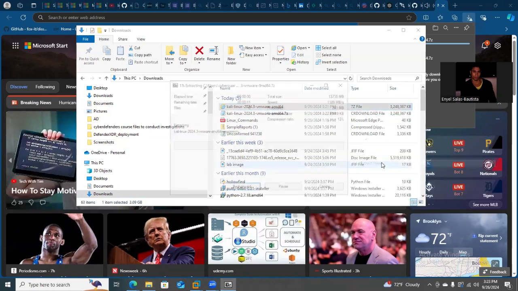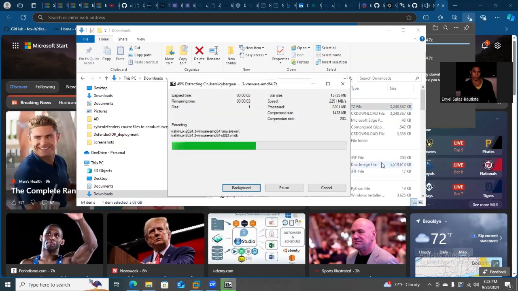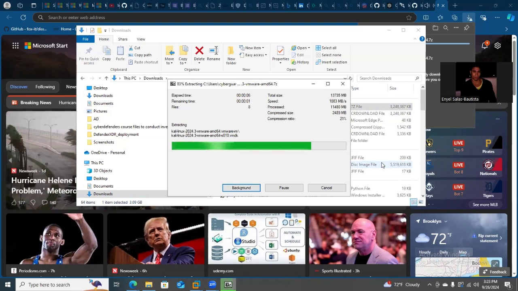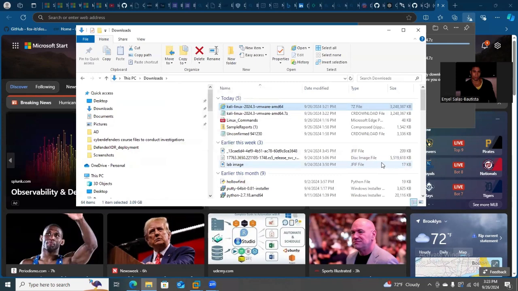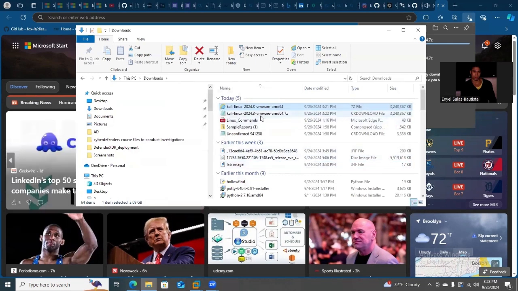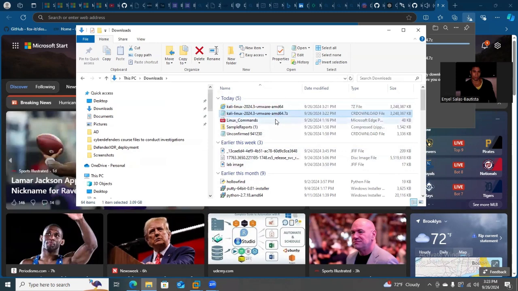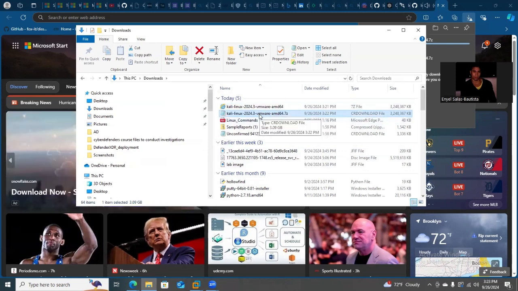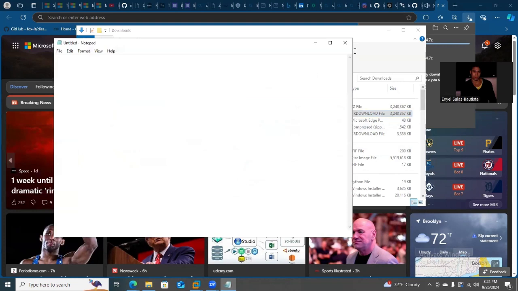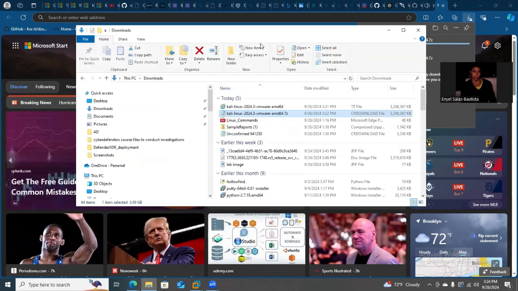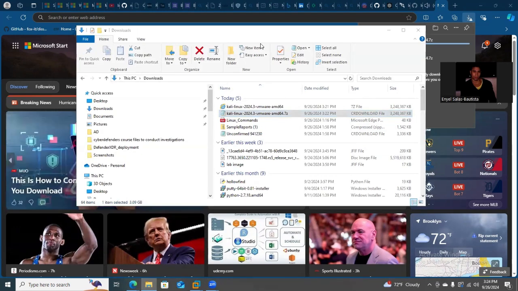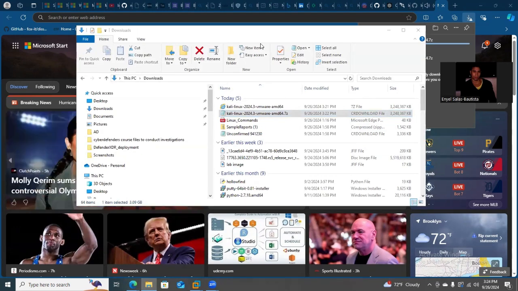Extract files. Extract here. And we should have a folder if this works fine. Okay, what are the... The Linux VMware AM downloads file is too large for Notepad. All right, let's see where we land because I haven't received any folders.